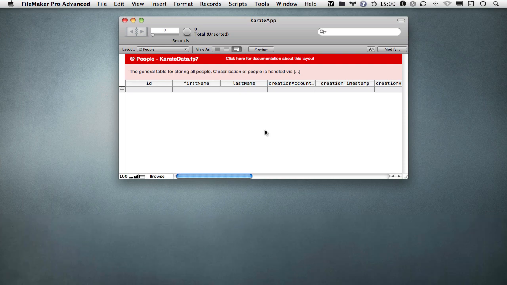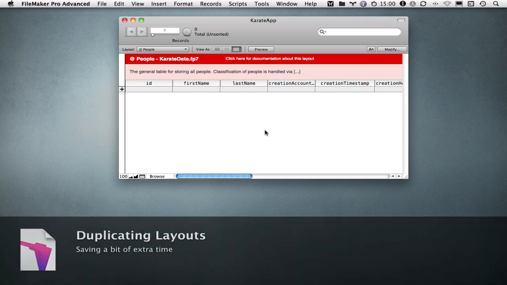And in this little video, I'd like to give you a very quick tip that will save you some time when you are duplicating layouts. We're going to be saving that extra time.